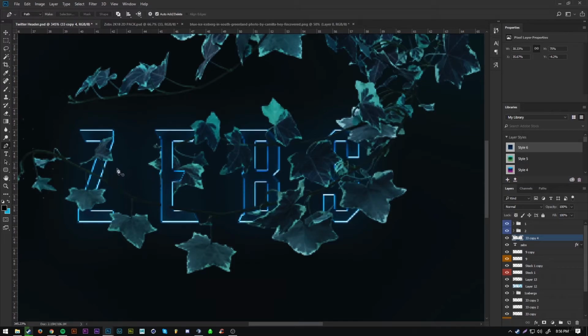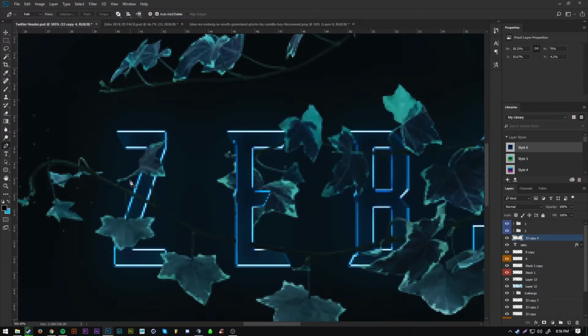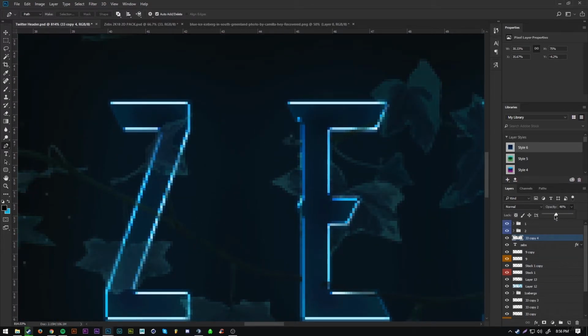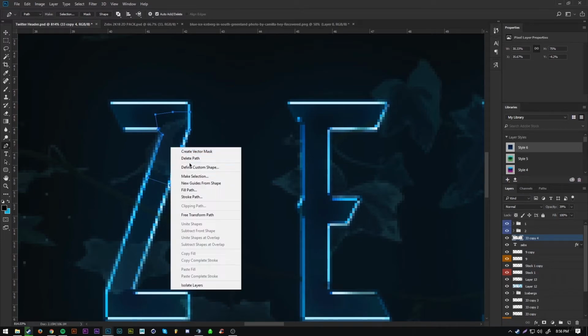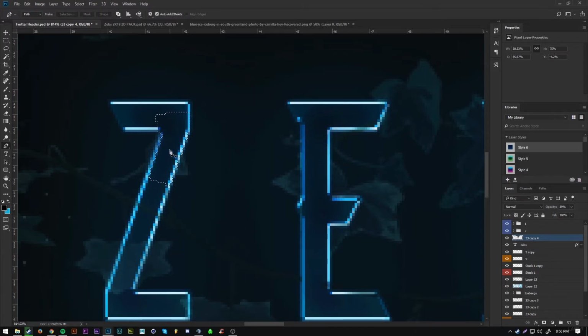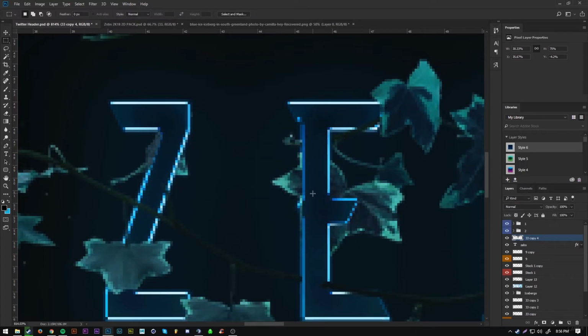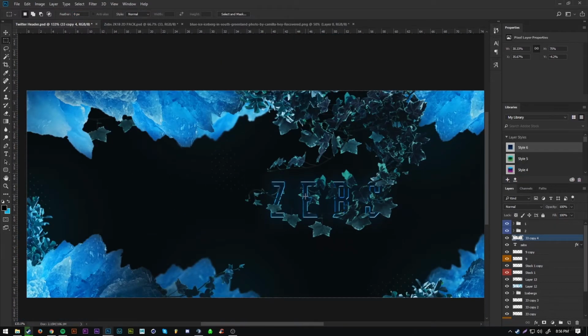So we have the E. I think the Z should have part of it showing. So we're going to lower the opacity. Just make the outline of the Z, or whatever your name is, or however you want to do it, your logo if you want to do that. Make selection. Boom, delete. We're going to raise the opacity again and see what it looks like. Doesn't look bad. Gets the idea across.